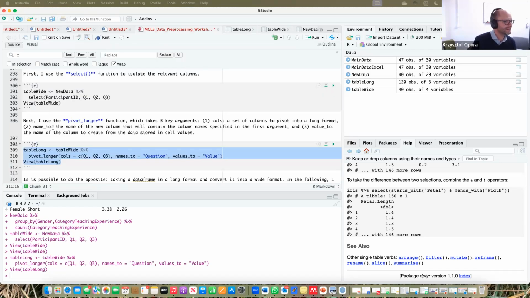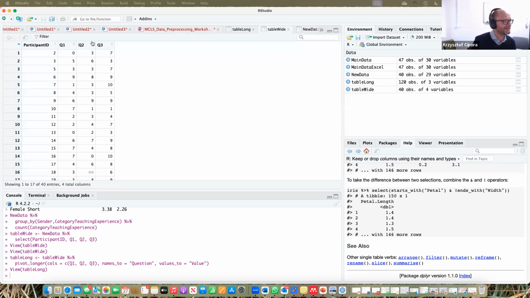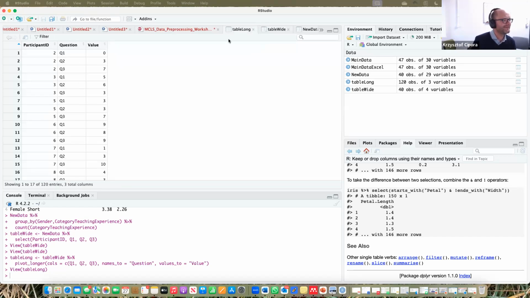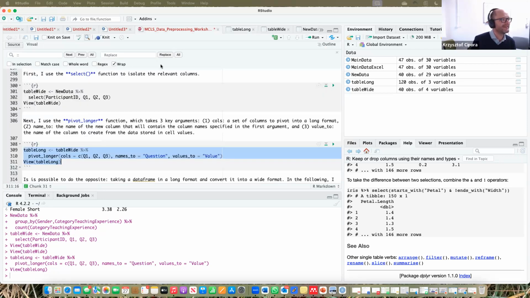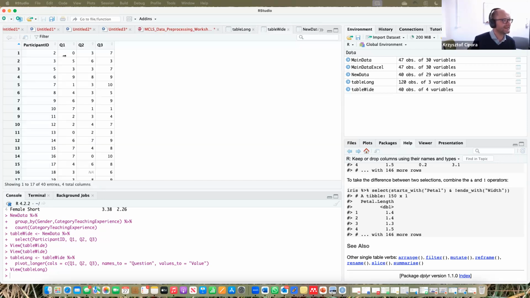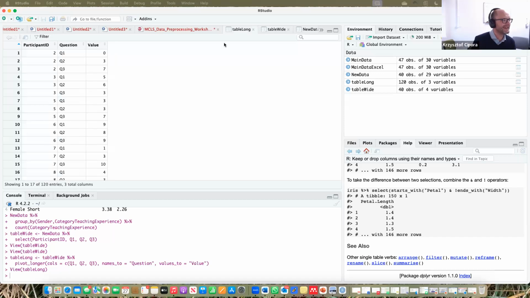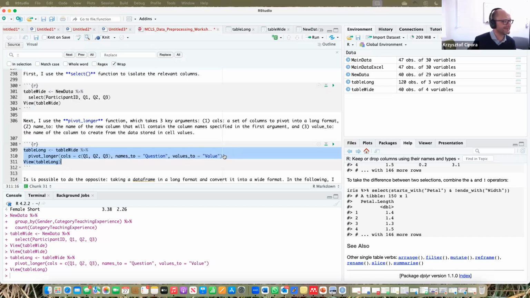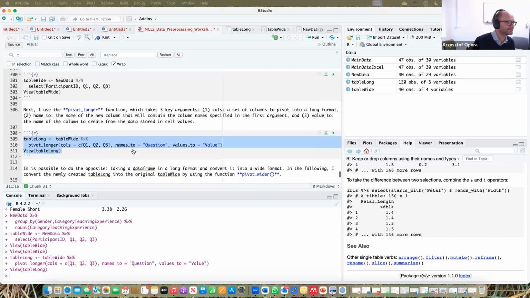So what happens? Names to question, so the column names from this have been flipped into values of the column called question. Okay, and then values from inside this table have been moved to the column called value. So it's very similar to doing pivot tables in Excel, but then we are using code here.